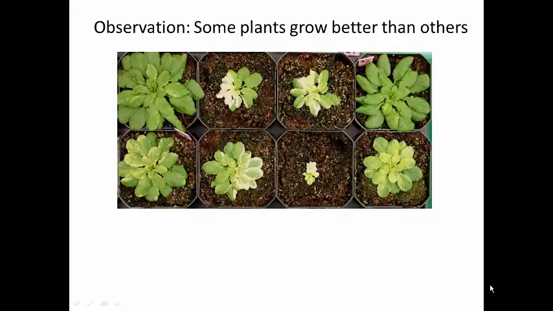So we're going to begin our talk today on experiments and how to conduct them and on graphing by looking at a very simple example. In this case, we're going to look at our garden. And we've noticed that in our garden some plants grow better than others.